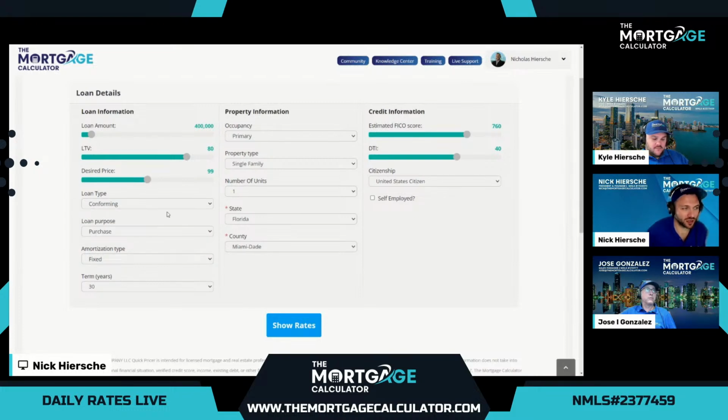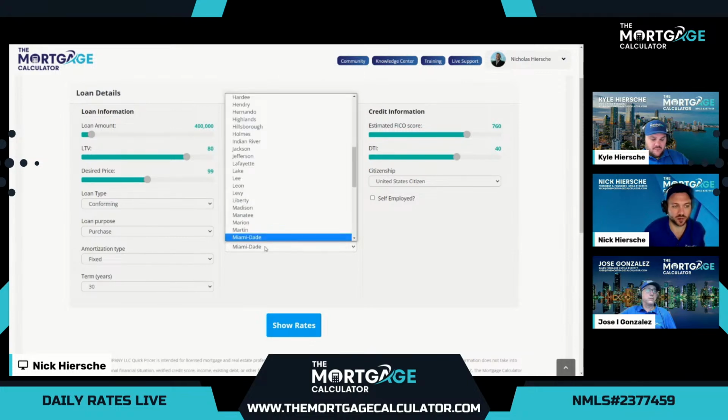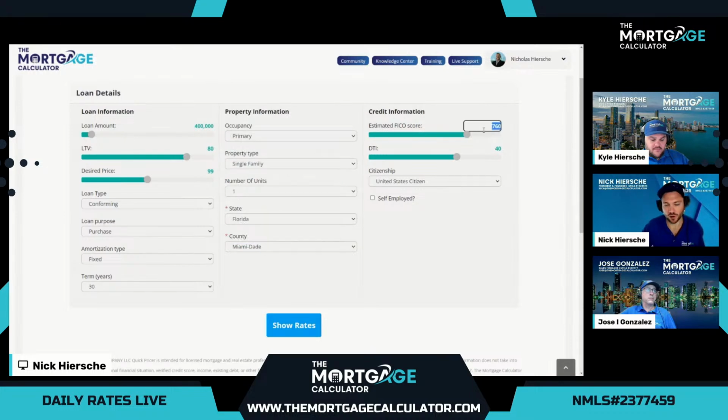So let's start with our conforming conventional rates. We'll set it to a purchase, 30-year fixed standard loan, primary occupancy, single family home, 1 unit, state of Florida, county Miami-Dade. And for all of our demos today, we'll use an estimated FICO score of 760 and an estimated debt to income ratio of 40. So let's check out the rates this morning.